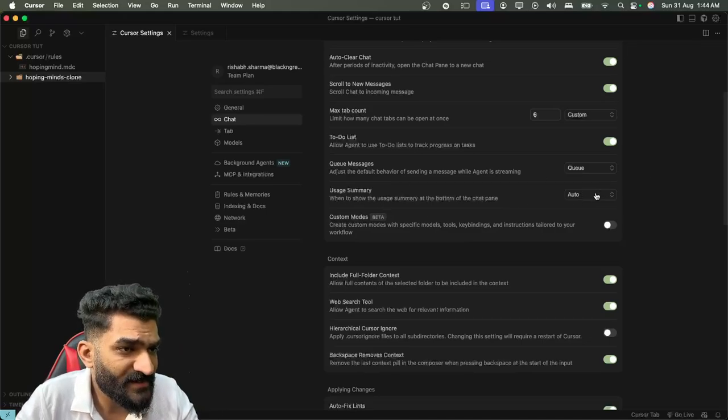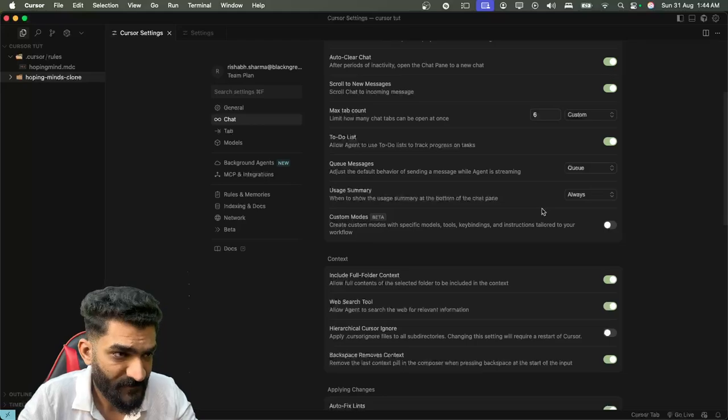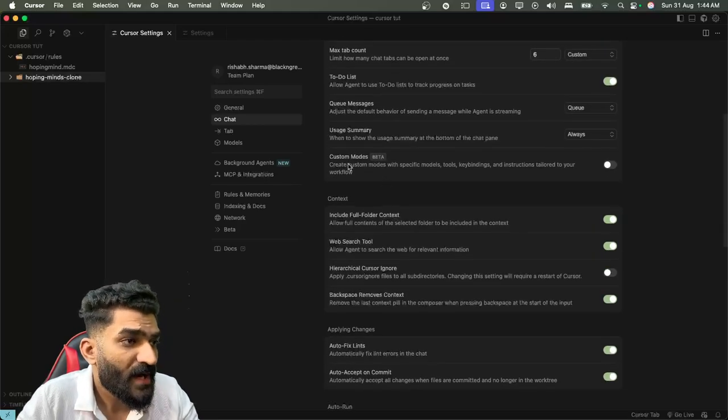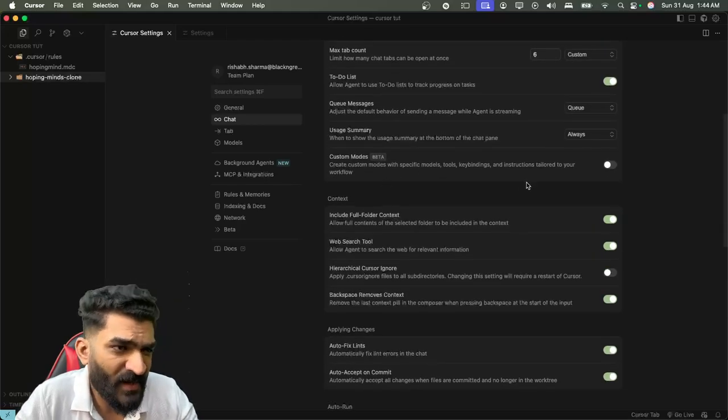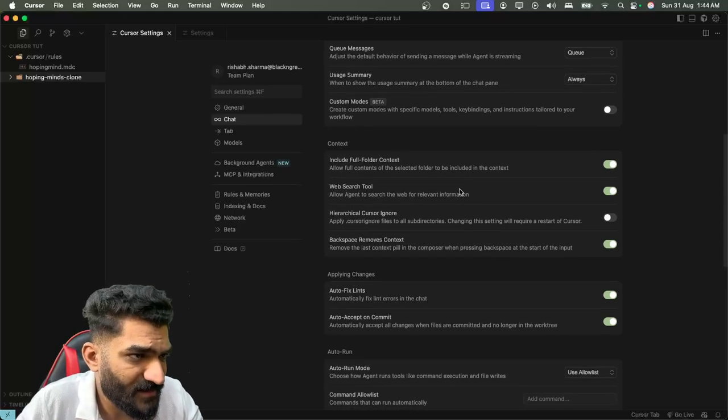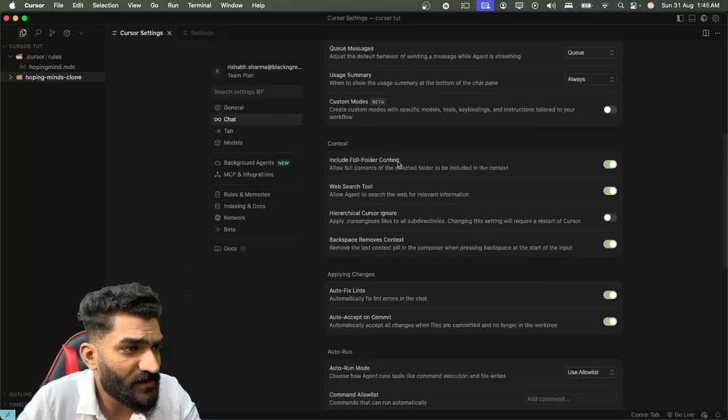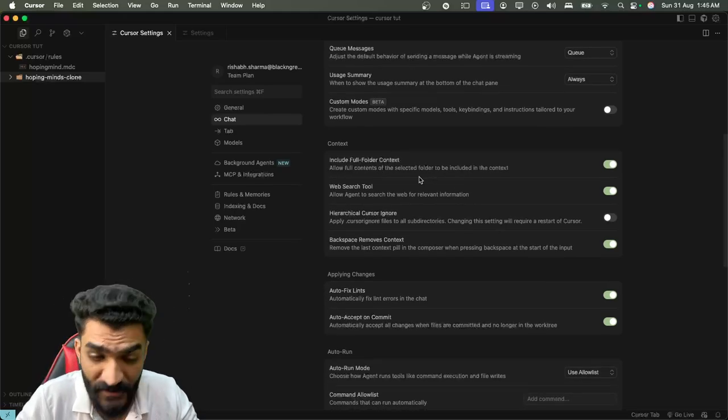Right? User summary. So yes, always show me user summary, right? So yes, you can do custom modes. Okay, let's leave it. It's nothing to do with include full chat context. Yes, I want to include full chat context, right?